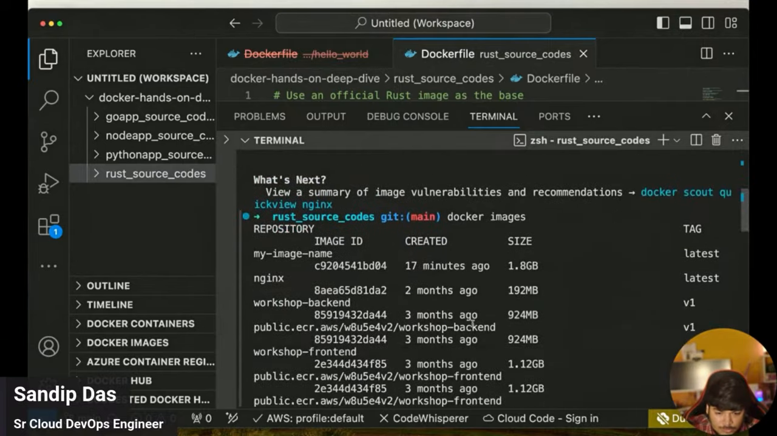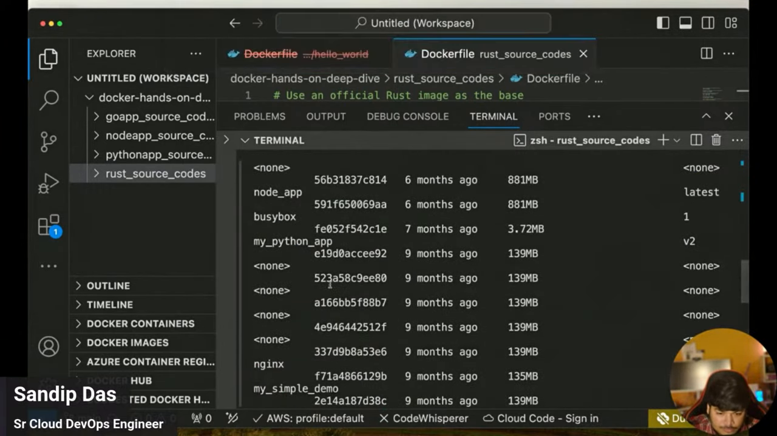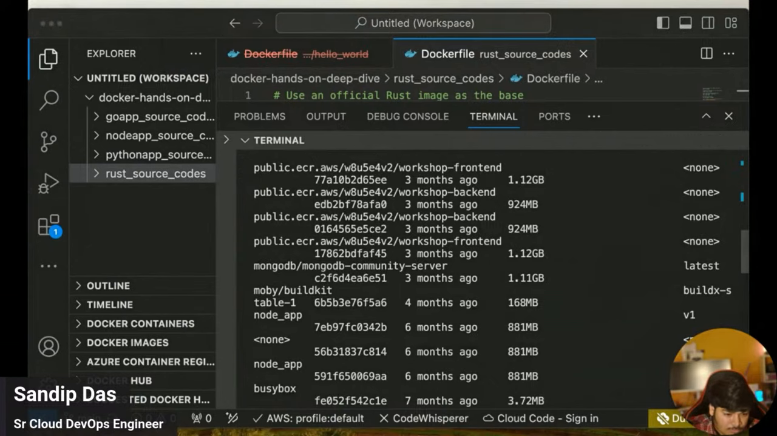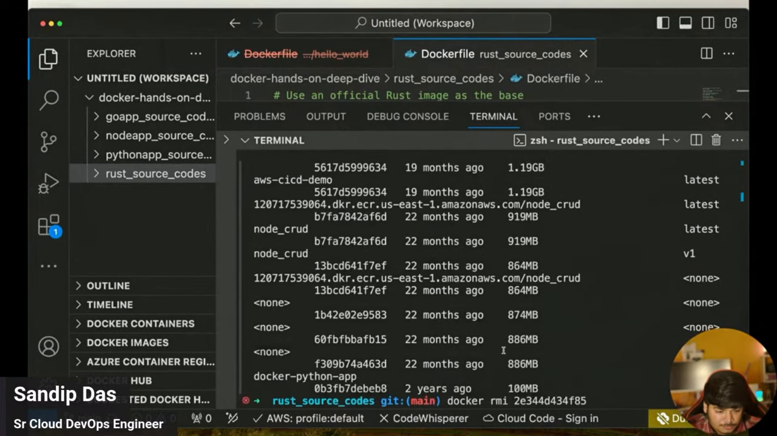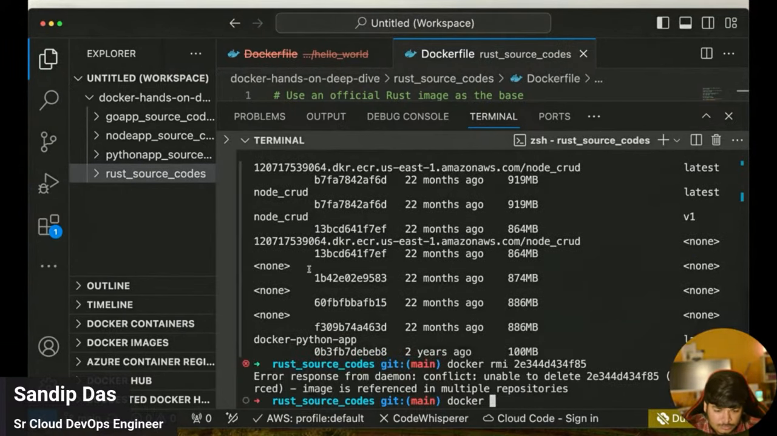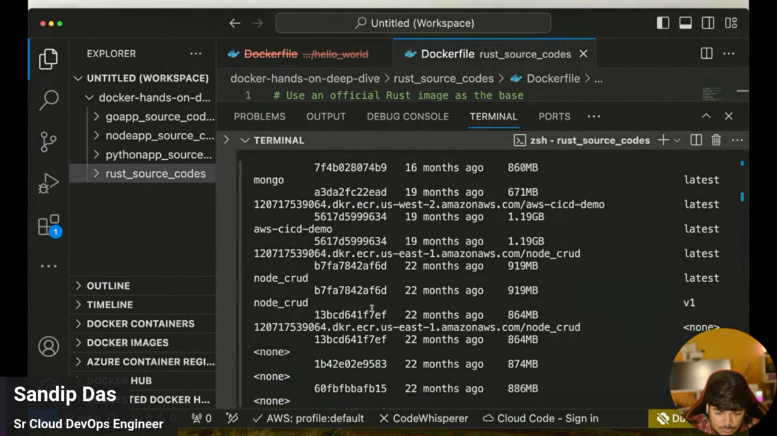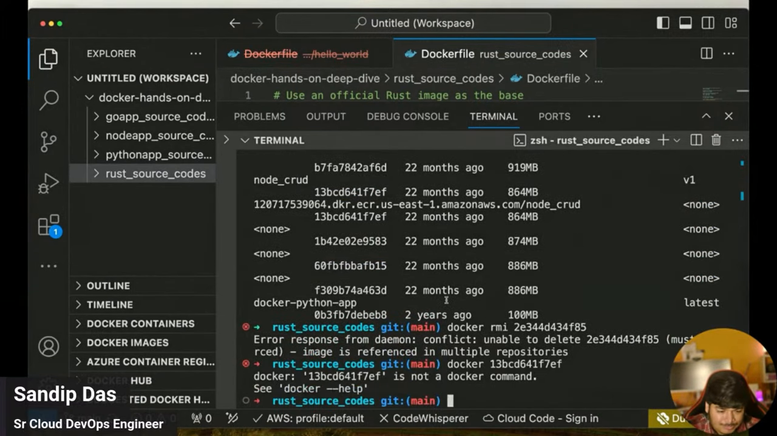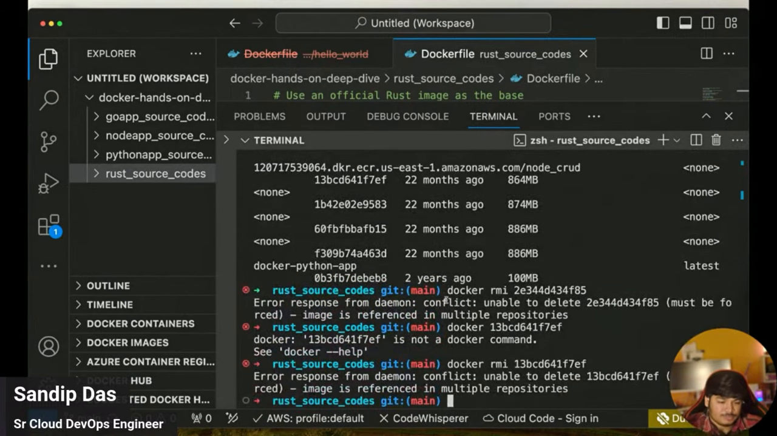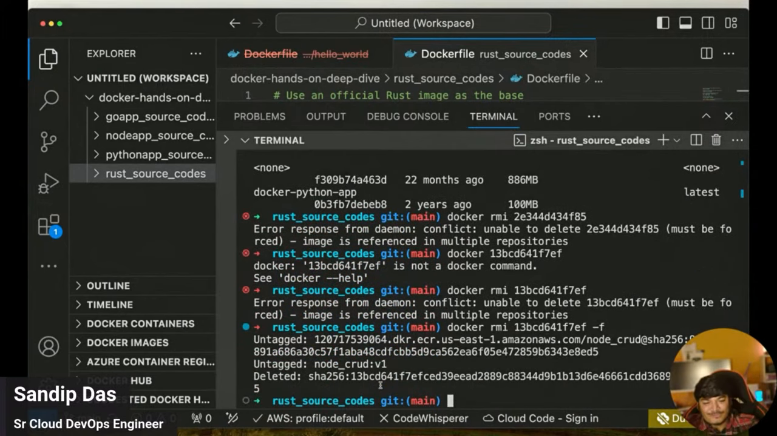Let's try to remove the other image, my image name. Docker rmi, remove image. Must be the dash f, I think. Yeah, it got deleted. Oh, I remember now. What happened, why was it not deleting earlier?